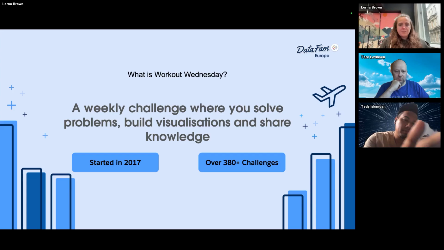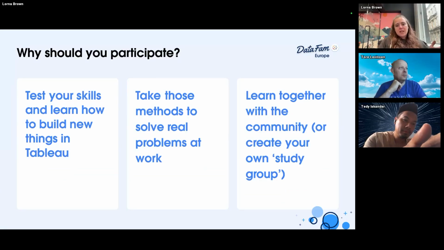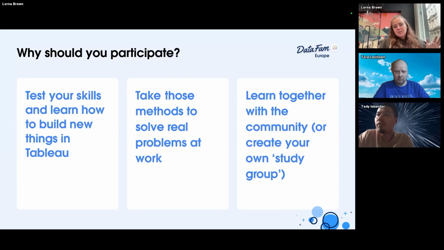Some of the reasons why you should participate: you can test your own skills, learn how to build new things in Tableau, and take those methods and put them into real problems at work. A lot of people have told us that they've been able to implement some of the challenges we set into their work environment. But it's also about learning together with the community. So you can do it inside your work environment, or on the Tableau community Slack channel. There is a Workout Wednesday group that you can join and post challenges or questions in.